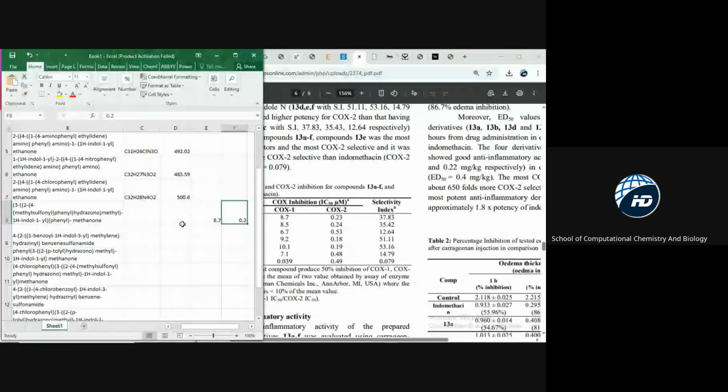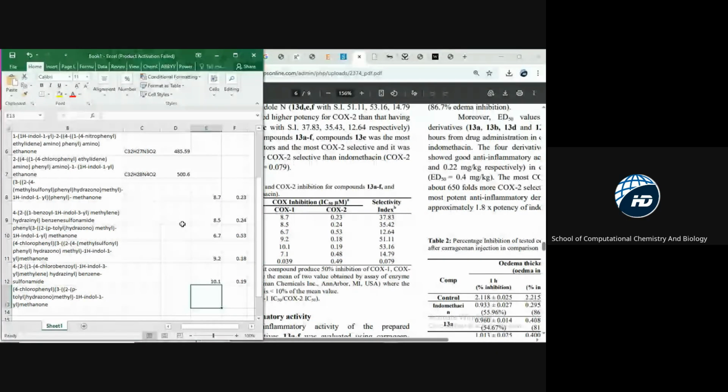So I really like this result. 8.5, 0.24. 6.7, 0.53. 9.2, 0.18. 10.1, 0.19. 7.1, 0.48.